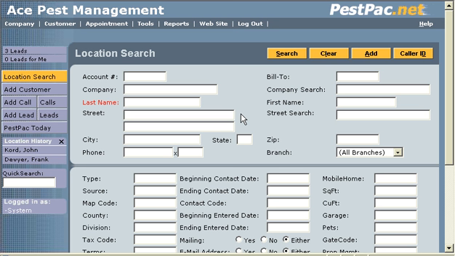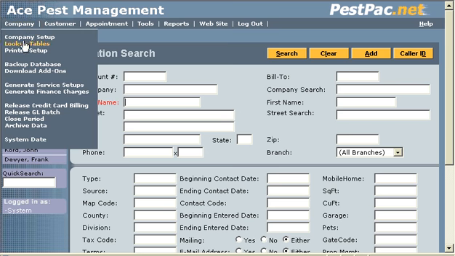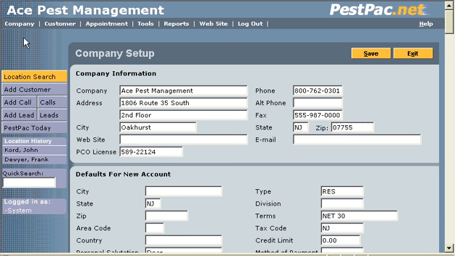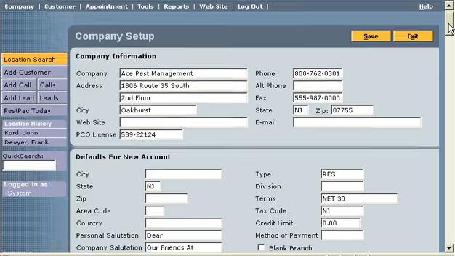Posting your service orders can be done either individually or in group batches. In this segment, you will be shown how to use the batch posting option. Begin by choosing the Company Setup option from your company menu. When you see the Company Setup screen, scroll down to the area labeled Posting Options.